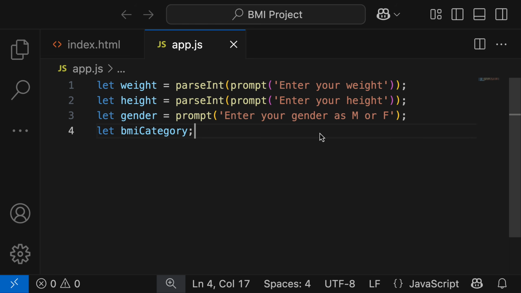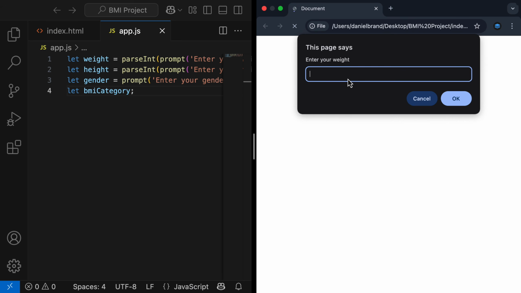So let's go check this out in the browser. All right, so we have enter your weight. I'm going to put 80 kilograms. Enter your height. I'm going to put 175 centimeters. And enter your gender as M or F. I'm going to put M for male.